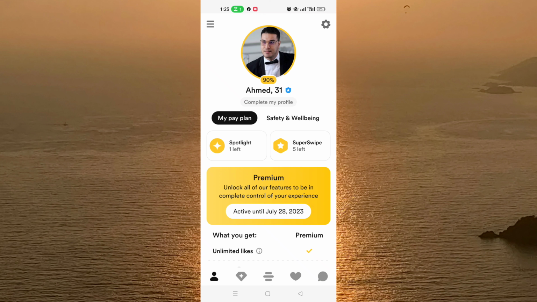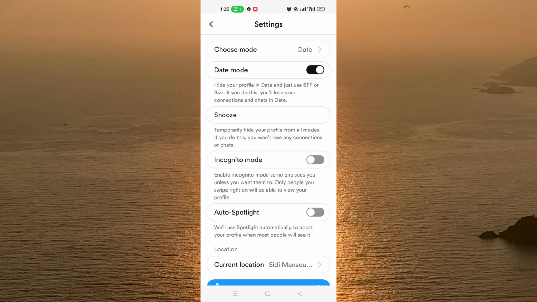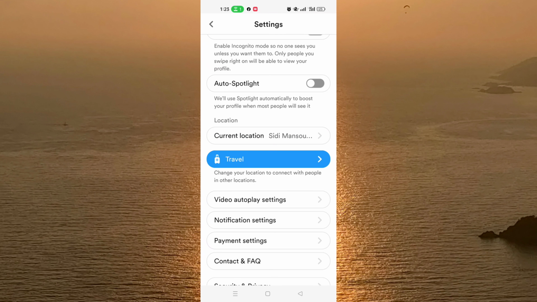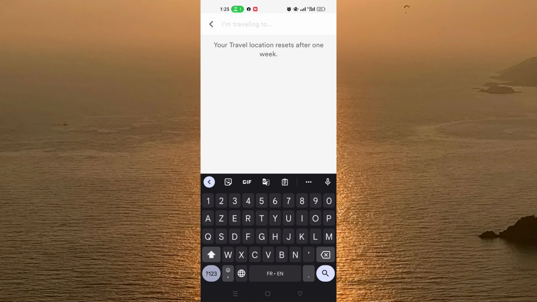So let's get started. After you enter the app, you go to your profile like this, and you click on the settings icon at the top right of the screen. And after that, you go down on this page until you find the word Travel. You just click on it, and then you enter the location where you want to go in the app, of course.